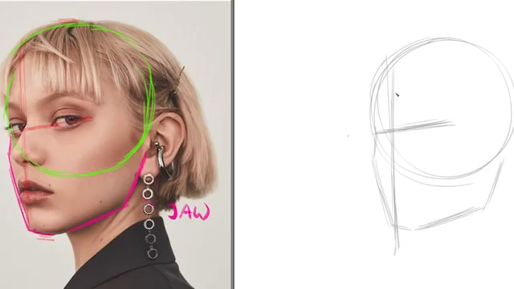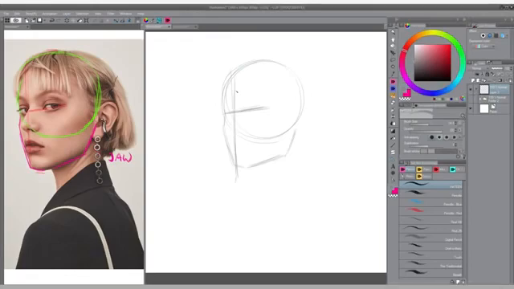So even if it's a car, a house, whatever, think in the simplest forms that you could build this out of. And so in this case, it's a circle and this kind of boxy shape for the jaw.